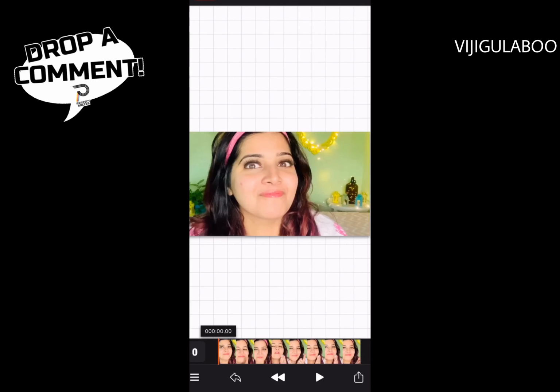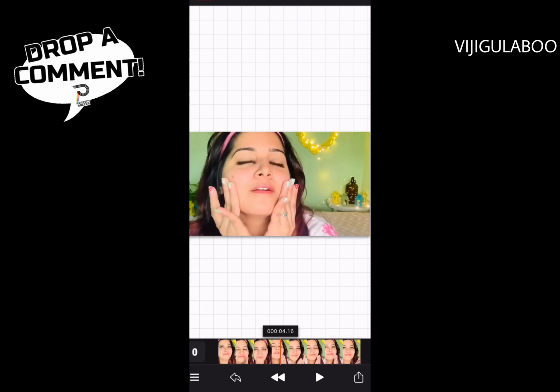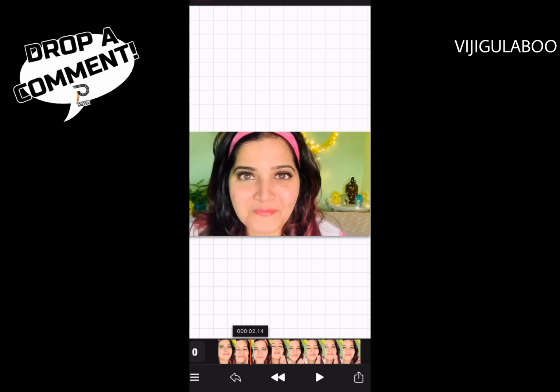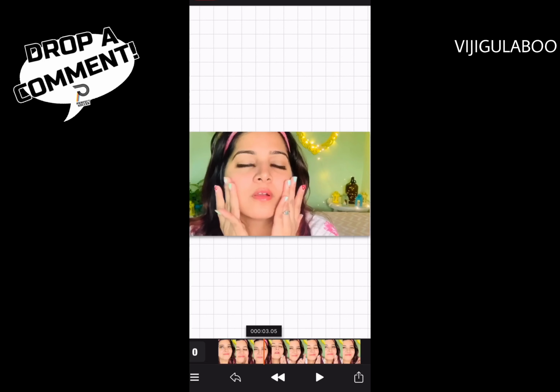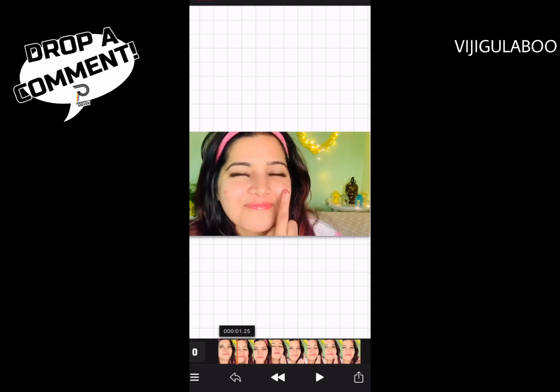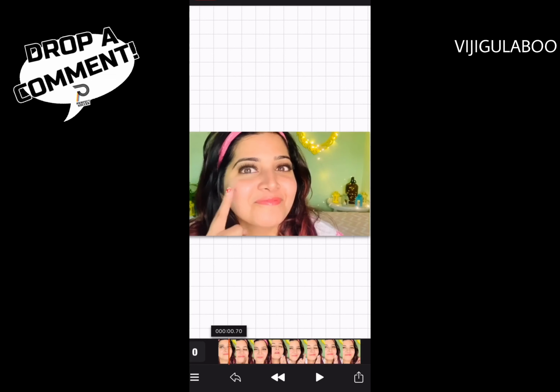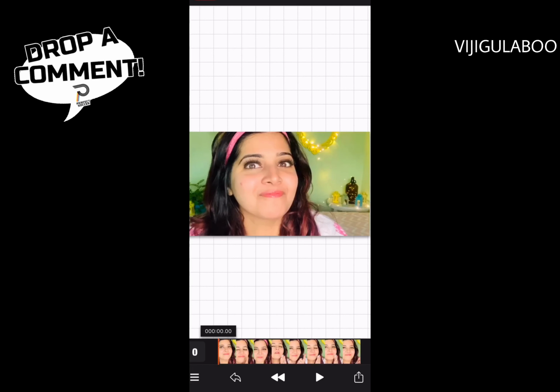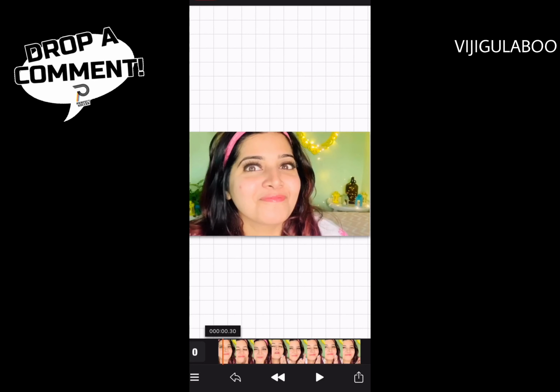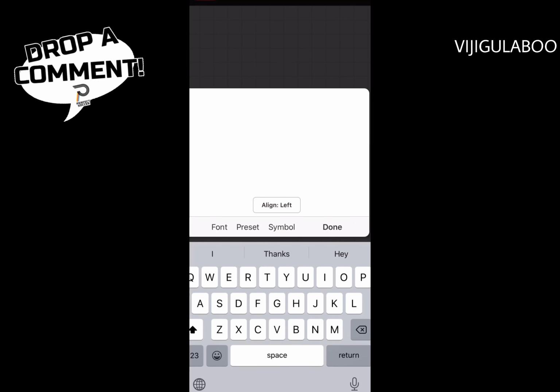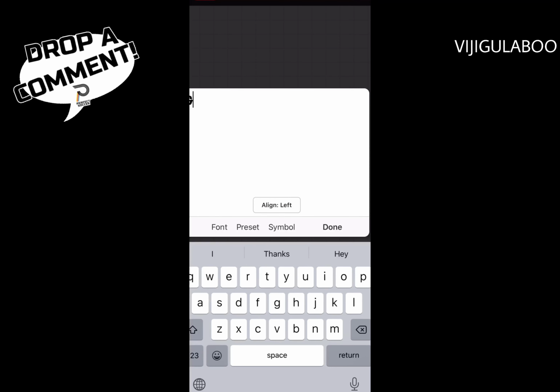This red line is for scrolling across your timeline. If you want to add any text, you can place the red line. I'm going to add it right in the beginning. You can just select anywhere, guys, and then move around your text. So I'm selecting add text and I'm typing glass skin.